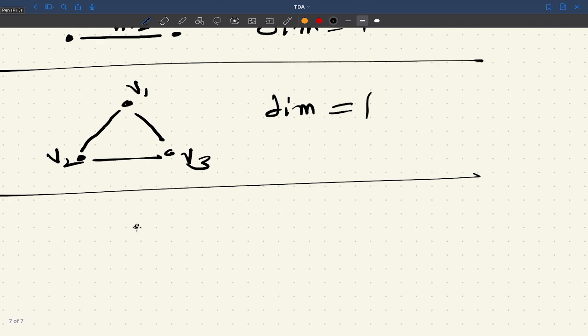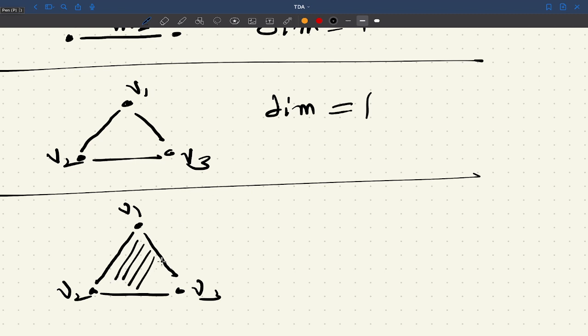Another example. So this is another simplicial complex, v1, v2 and v3. I have an edge here, edge here, edge here, and this time this triangle is filled. It is not empty inside. This triangle is filled. So tell me what is the dimension of this simplicial complex.